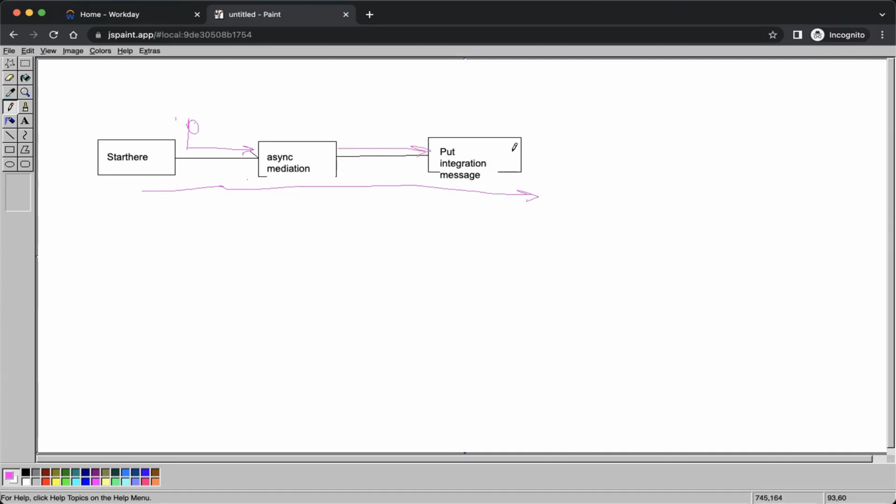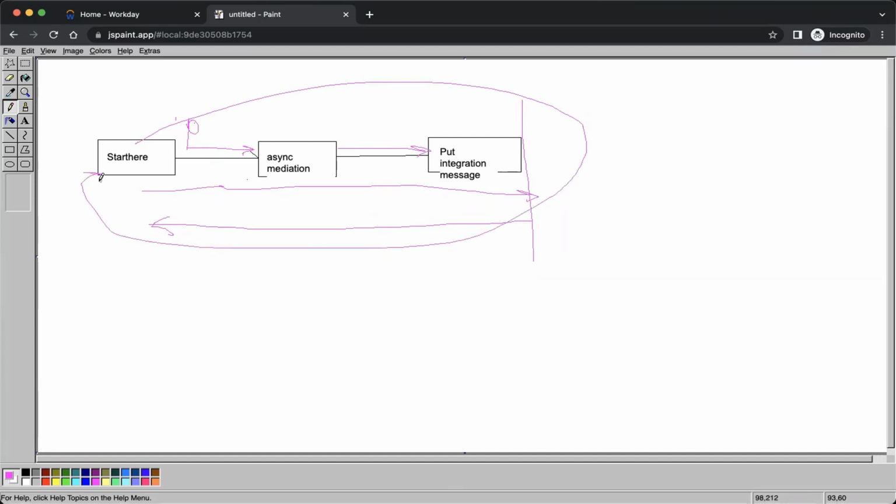Then Put Integration Message will do its own stuff. And then once this is the end, what happens is the message starts flowing backward. The integration is a circle in this one. So it starts from Start Here, executes everything, and then comes back. Clear? So this is a very important concept. Not everyone who does studio integrations is aware of this concept.